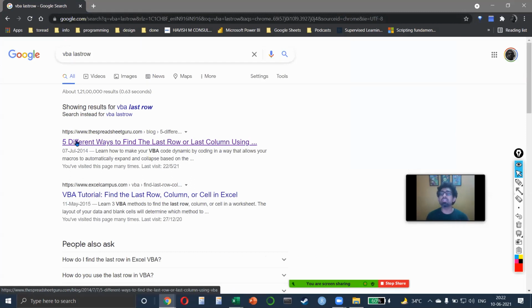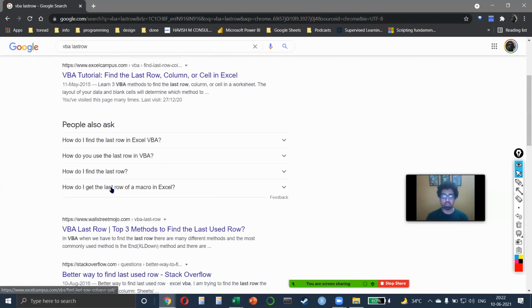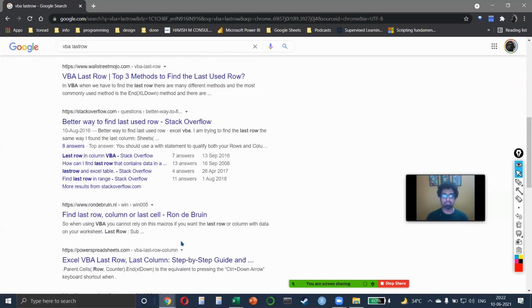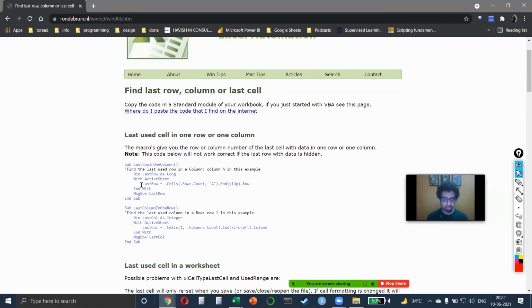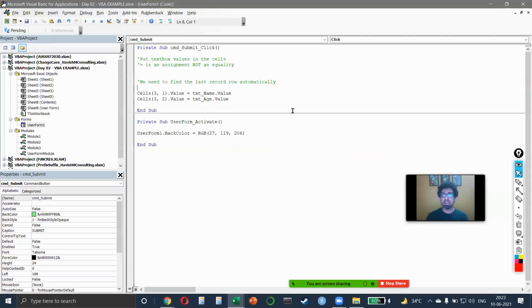This is one of the most important things. Because whenever you're working on a database, obviously you need to know how many records already exist. Otherwise, how will you append one more record? Makes sense, right? So let me just open a link. And this is what we need to do.